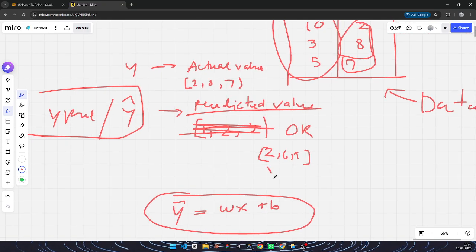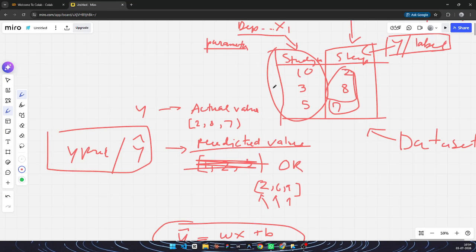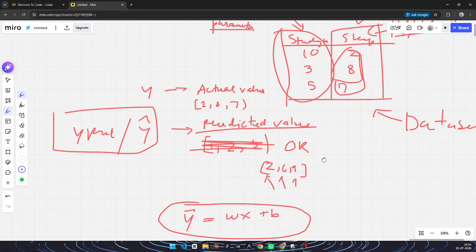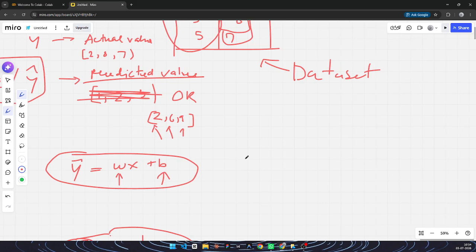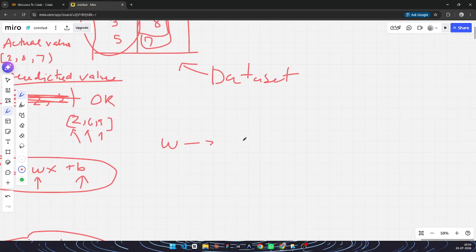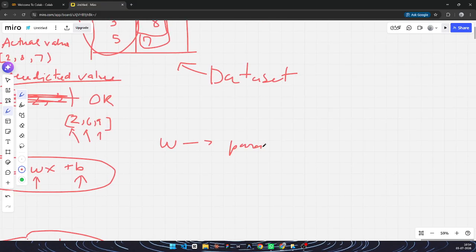Now what influences this is not the x variable, but weights and biases. That means weights are the parameters that influence the prediction.